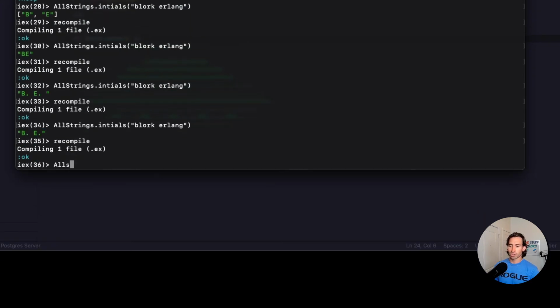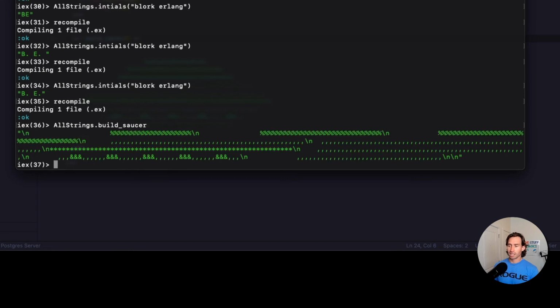And if we call AllStrings.build saucer and hit enter, you can see that it doesn't display nice. And if you remember when we were talking about the IO.puts, right now we're just seeing all the spaces that I had in there, and then we see the escape character \n, which is new line. But when we just display a string in the shell, it doesn't look pretty like this.